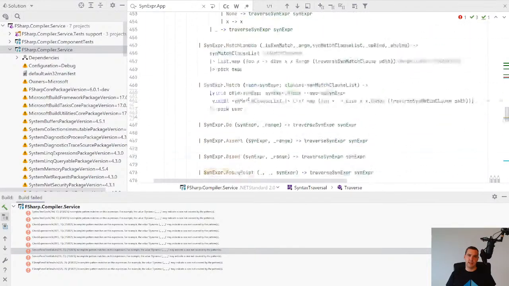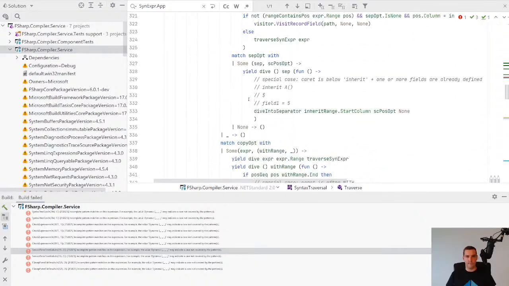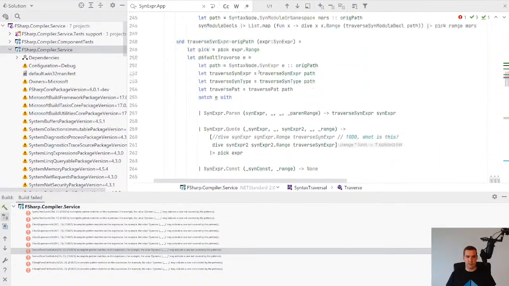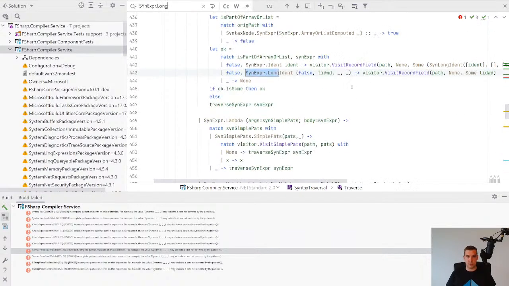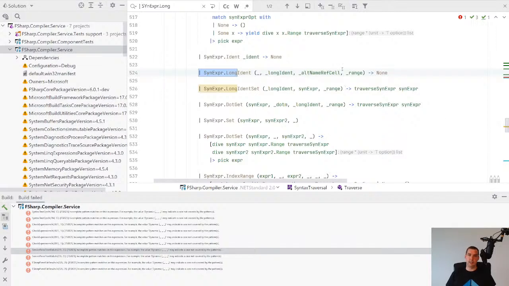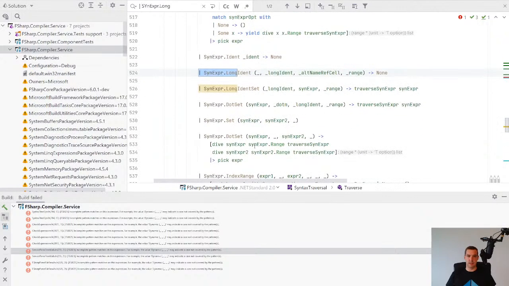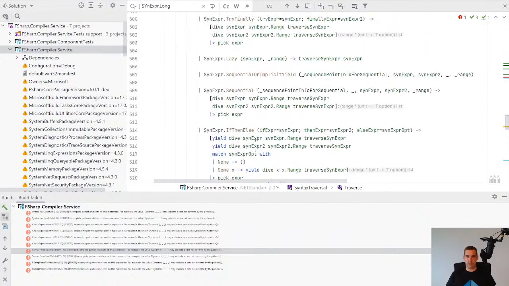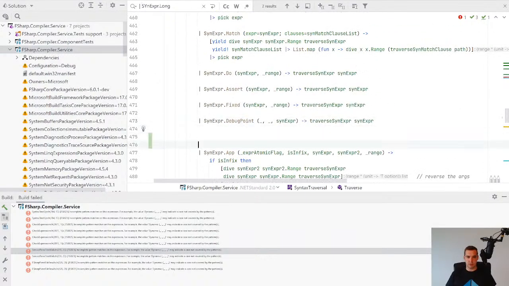I would say that we could look more at what long ident is doing. Not entirely sure. So let's just double check. Long ident, it's not doing anything anymore. Yeah, pretty sure that's kind of what we want. Let's just add it over here.